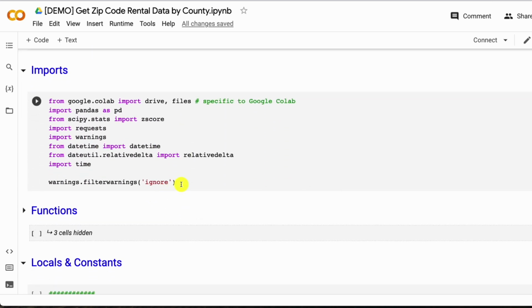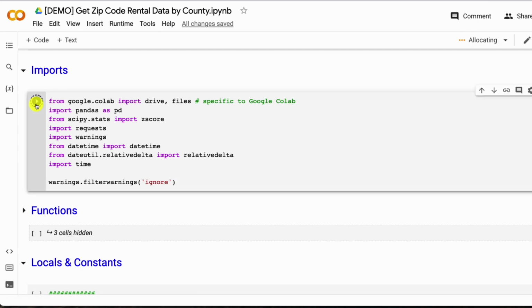So for the first part, what we want to do is run our imports. We're going to use outside libraries. So we can either press play or we could do Control-Shift-Enter in order to run the cell. Now once this is run, we've loaded in our libraries.